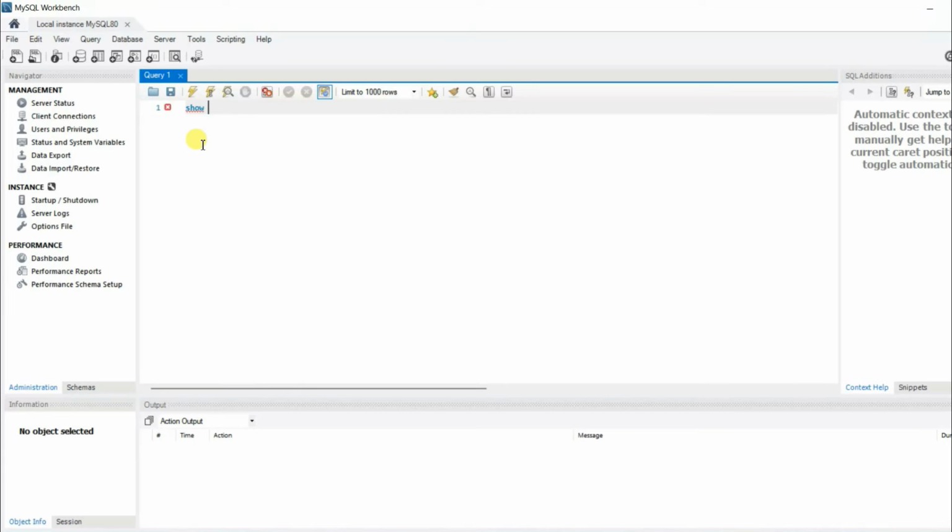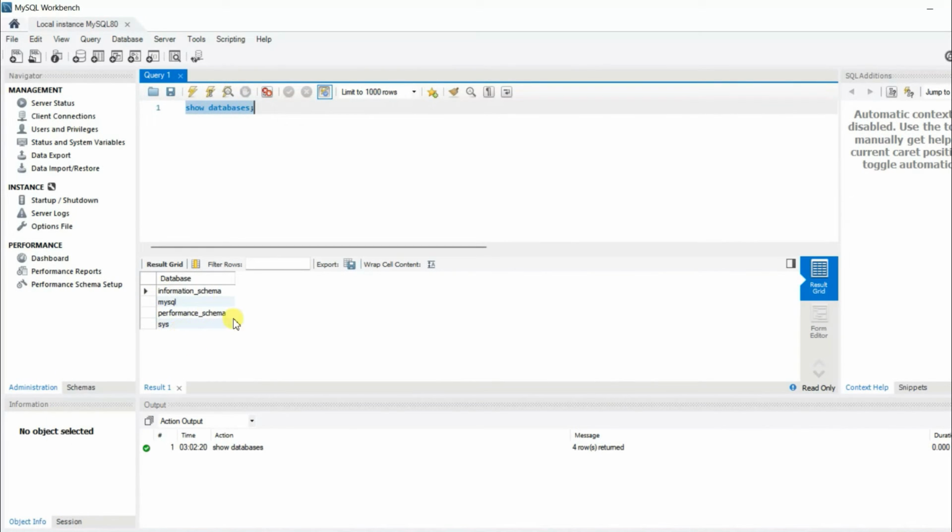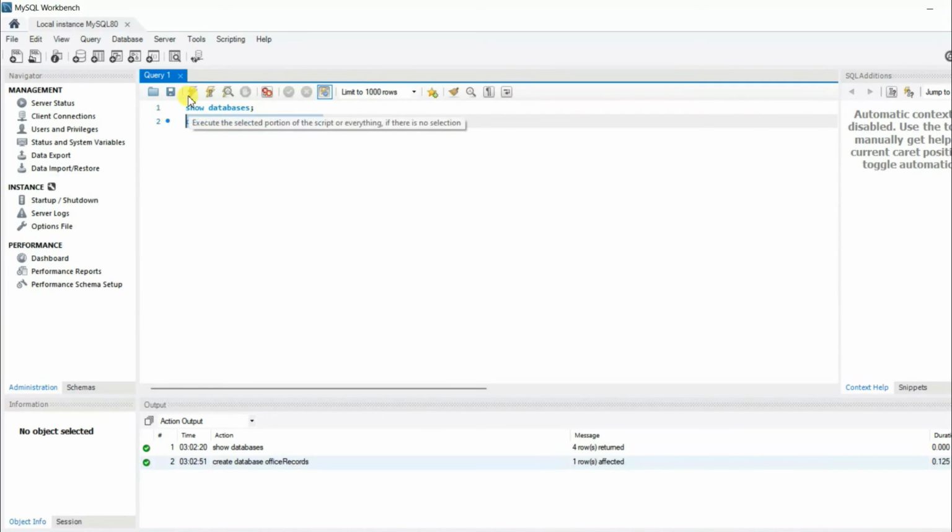So I'm going to first simply type show databases, and then I'm just going to simply select it, and then just simply click on run button, and you can see all databases. These are basically the system databases that have rightly been shown over here. So you can also create a new database. So for that you need to just simply type create database and then give a name. So I'm going to give database name as office records, and I'm going to just simply execute this command, and you can see our database has been rightly created.